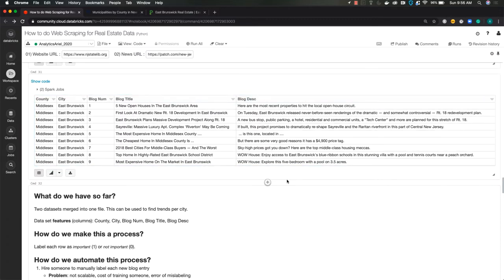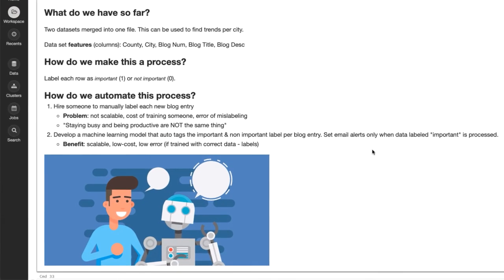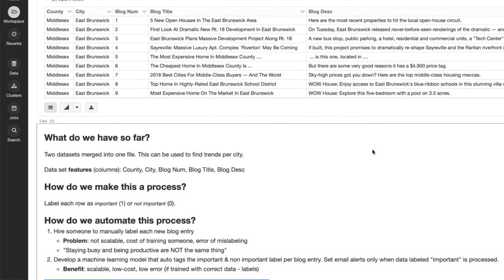Now we have data to work with about a local town, about even residing in this town. So what do we have so far? We have two data sets that are merged into one file. This can be used to find trends per city. And we have what we call features in data science, but we could just say columns.